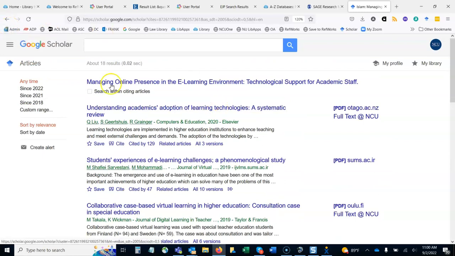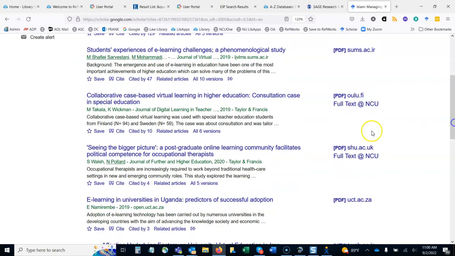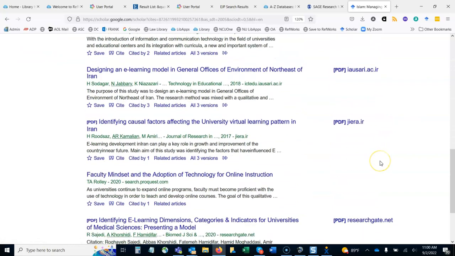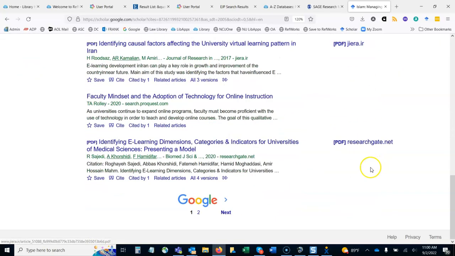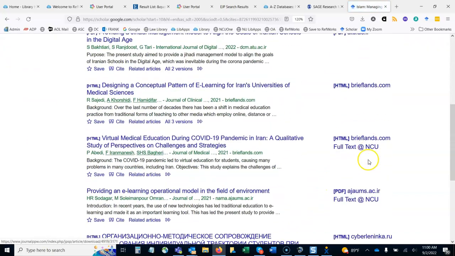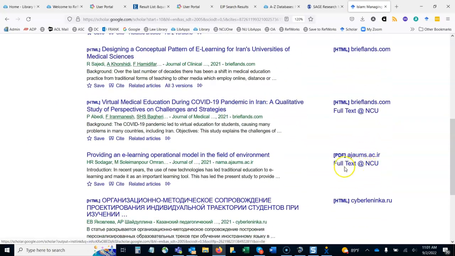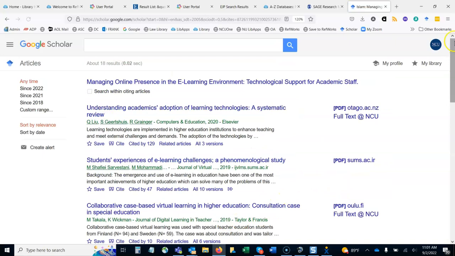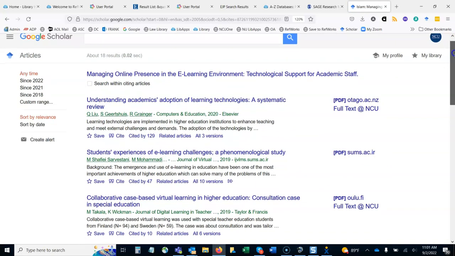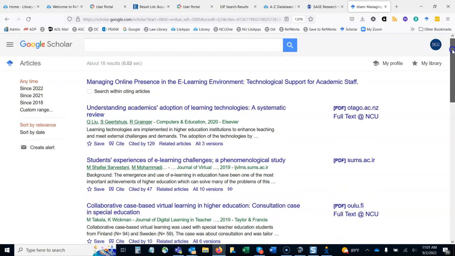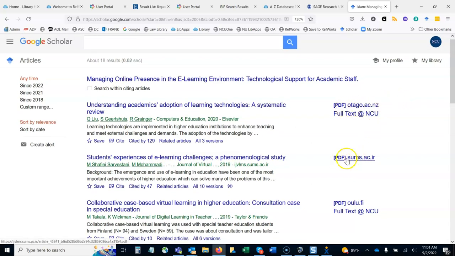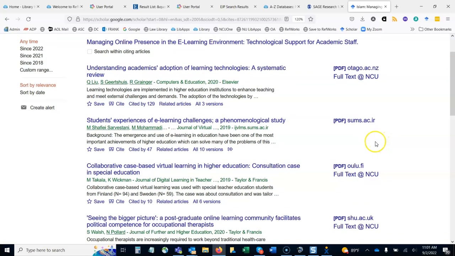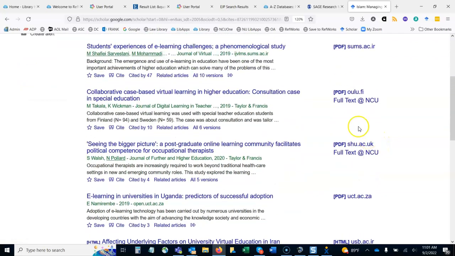Now, what I want to show you here on the right-hand side of the screen, you'll see that I have full text at NCU displayed in some of these articles. Let me pop to the next page too, just to see if there are any more. Okay, so in all of the cases here, let me just go back and explain how to access the content. So if the resource is available in full text, open access online, you'll see that PDF link here. There might be HTML, but usually it's PDF. Additionally, you can link NCU Library to Google Scholar so that you can access content within the library.